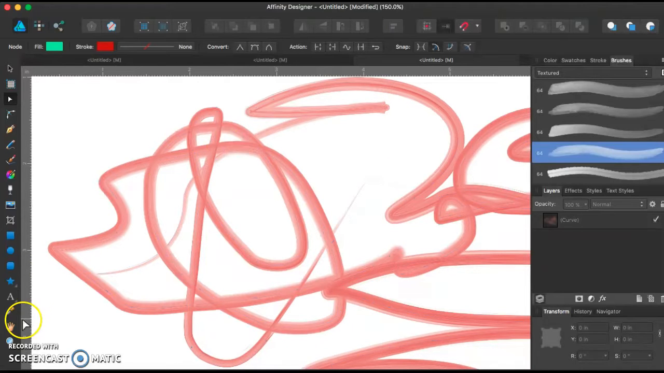I'm going to pause the lesson right now and give you guys a chance to play around with the brush tool and do some basic brush work.